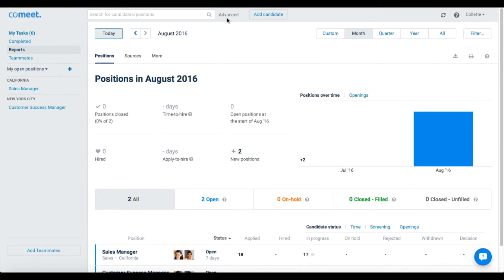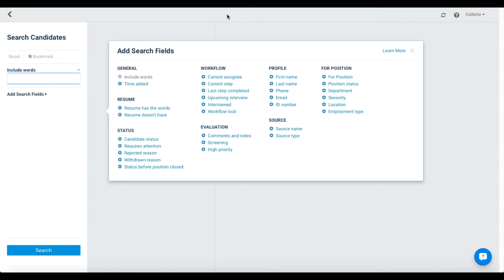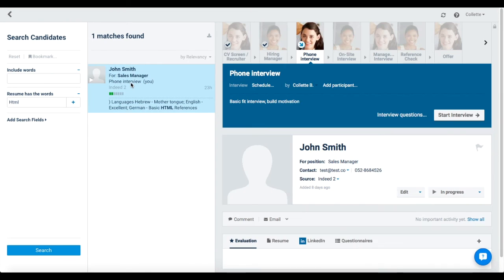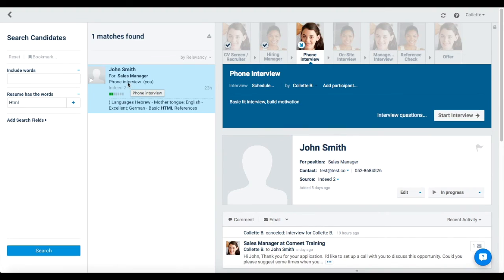Finally, I want to show you the advanced search. The advanced search can be accessed from the top. Here you can filter your information by a whole range of criteria. For instance, if you want to search for resumes that contain particular skill sets such as HTML, John Smith, the original resume, comes up.